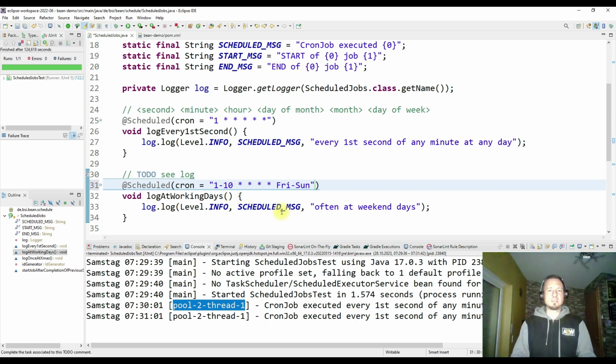I could also say every second minute or every third minute. You can do this by using a slash, which means any second minute, or any third minute. So let's have this just once in the frame of 2 minutes.